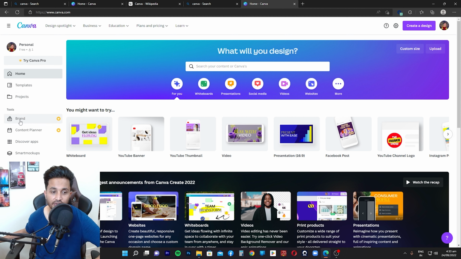Under tools, you guys can see that there's brand, there's content planner, but these are paid. Discover apps, smart mockups, and then under that, creating a team. By the way, this is a tool which can be used for teamwork as well. So multiple people, as long as a project that you're working on is shared with your team members, just like it works on Google Drive. Same way, you can share it with different people and they can work on the project alongside you as well.